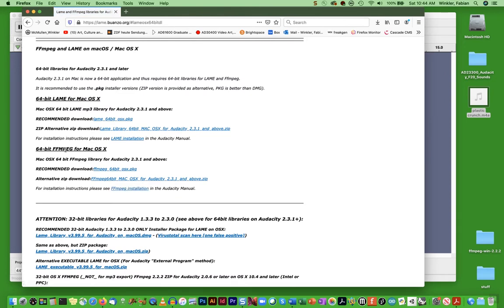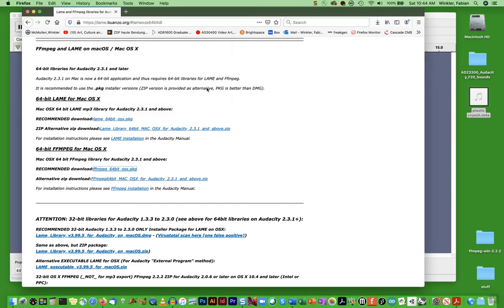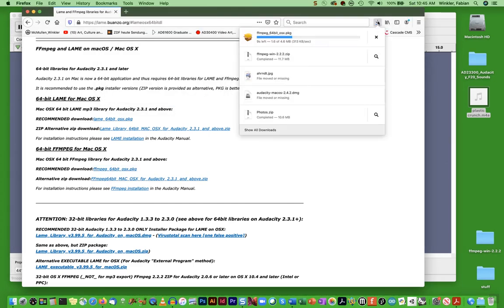Here, I need to choose the 64-bit FFmpeg for Mac OS distribution. So I click on this link and then just say save file, and this will go into my downloads folder on the Macintosh. You see the download has already started. Just have to wait a few seconds here and then I can continue with the installation.